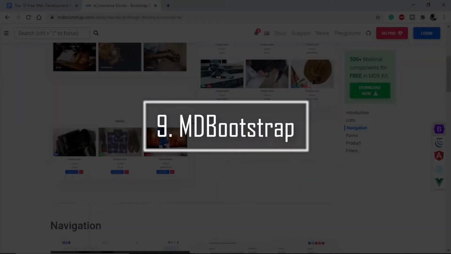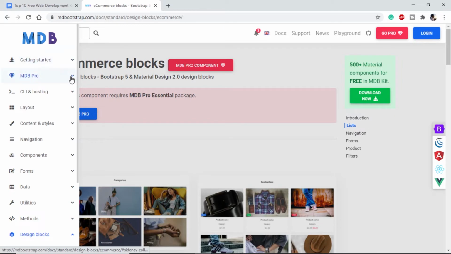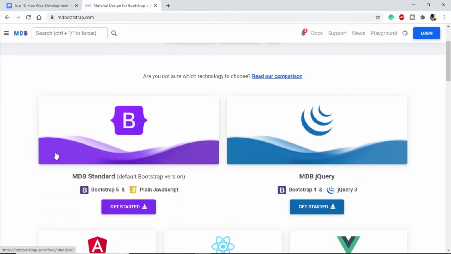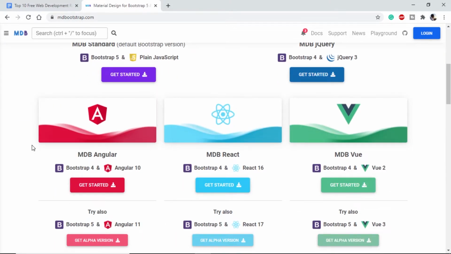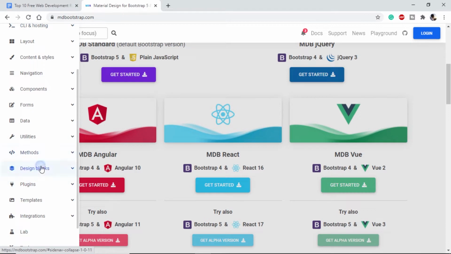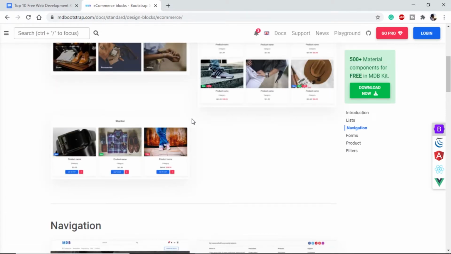Next on our list is MDBootstrap, which we can say is an advanced version of Bootstrap. It uses the basic Bootstrap and builds something on it. That's what I think. This is also available for different platforms like Angular, React, Vue, etc. If we look at the components or the features, we can see that we have some design blocks like admin, e-commerce, which are quite complex if we try to design them ourselves. So it provides us easy access to these things.